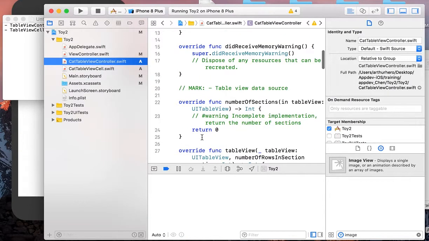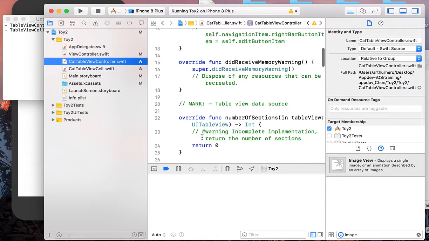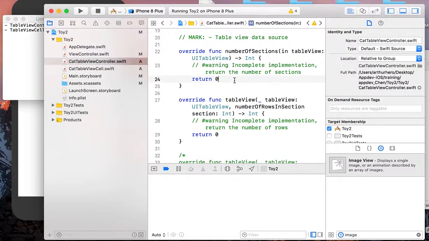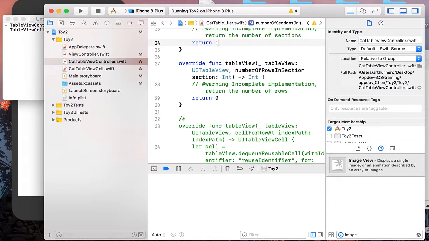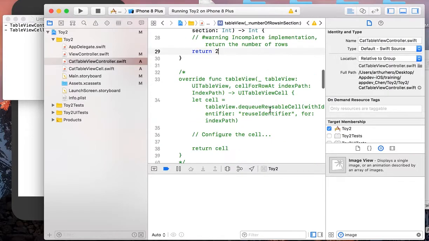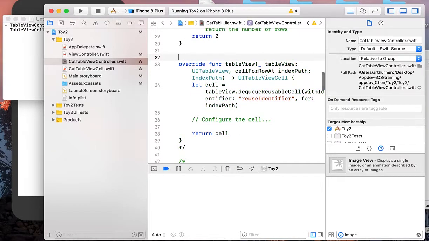Now let's hard code some values for our cat table view. Number of sections: we only need one section, so just return 1. And number of rows in section: we can configure this number according to our section ID, but since we only have one section, let's just hard code 2 cats for now, and uncomment this method.